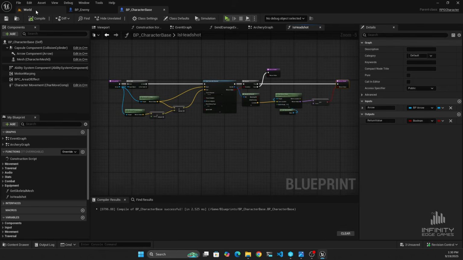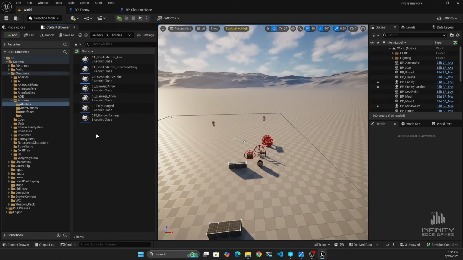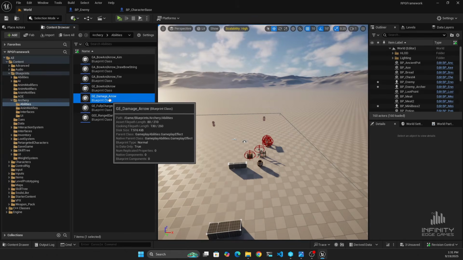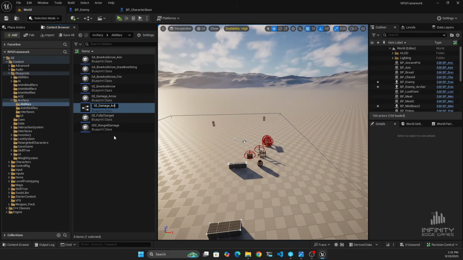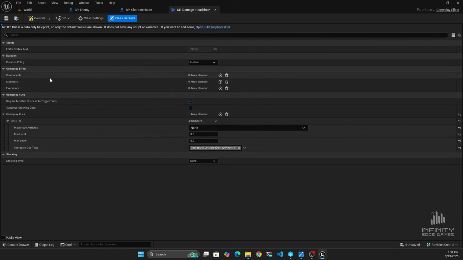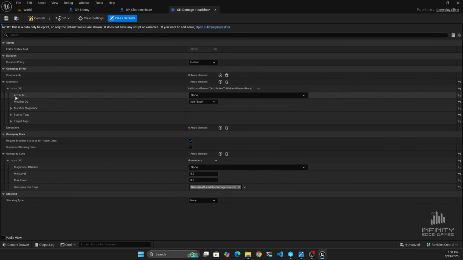Now that we have the function to recognize if the last hit was a headshot, let's move forward by creating the headshot gameplay effect. I'm going to create the headshot effect by duplicating the arrow damage effect blueprint. Instead of using the custom calculation class, we'll simply add a modifier to override the health attribute to 0. This will immediately kill the character.